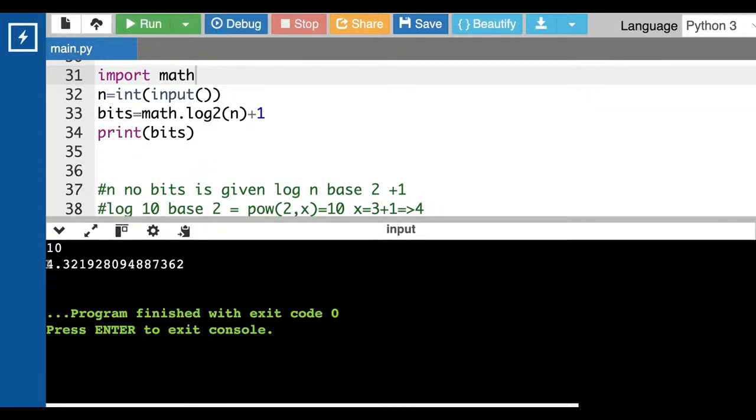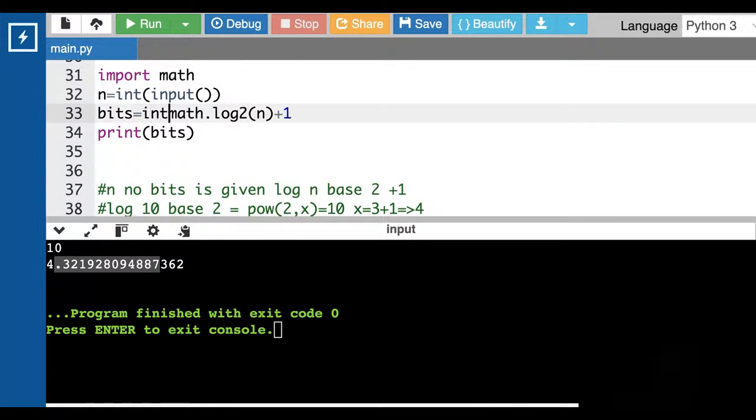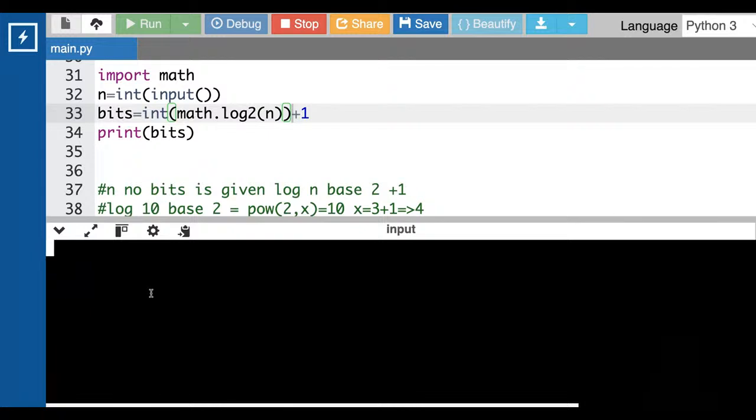So now we are getting 4.3333, but we don't need this 0.3. I told you, right? 0.3 should be eliminated. We are getting 4 with the decimal value. So if you want to eliminate that, all you need to do is cast it. So I'm casting this: take the log, cast it into an integer so that the decimal points will be eliminated, and then add 1 to it. That will give you the number of bits for a particular decimal value.